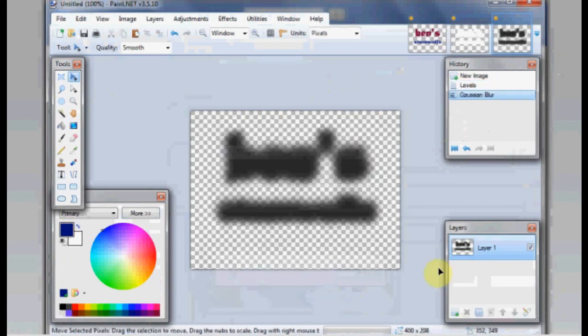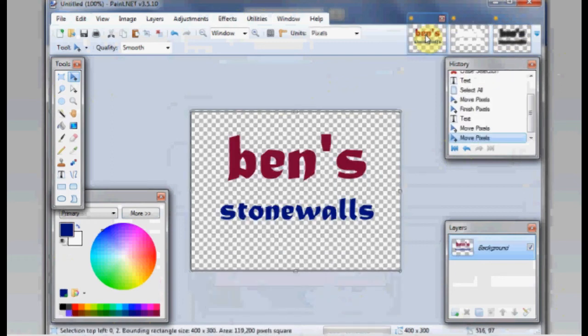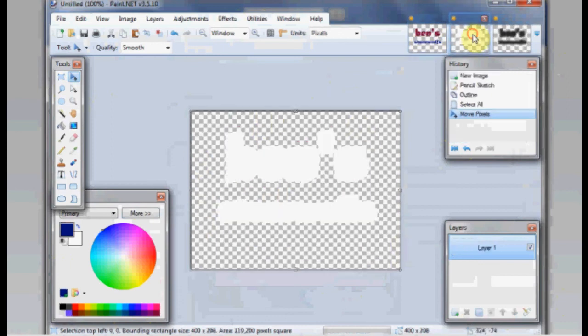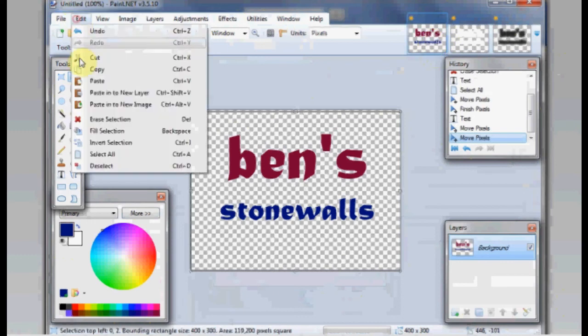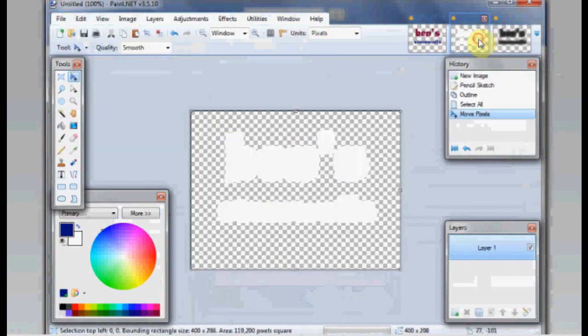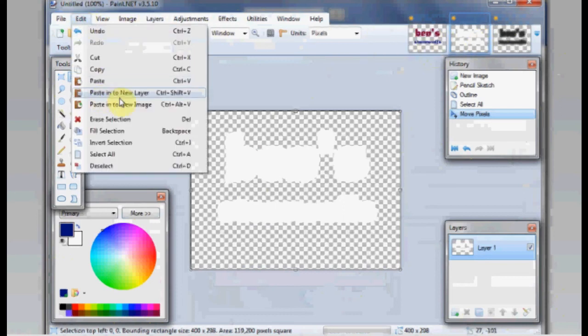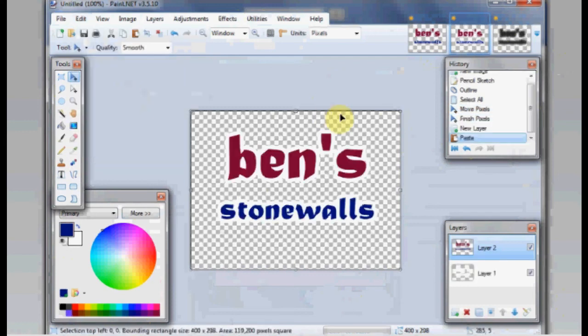Alright, so now I have three parts to my logo. I have the color text, I have the white border, and I have the background shadow. So now I'm going to combine them. Firstly, go back to the first one and we'll copy that. Now I'm going to paste it into the layer. So I choose the second one, the white border, edit, paste into new layer. Okay, that's the nice one that I wanted to do.